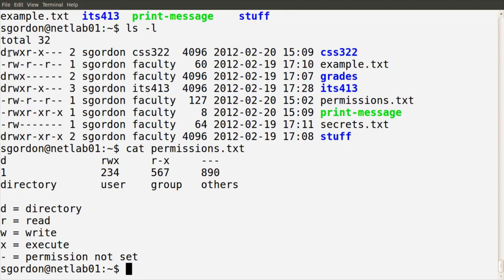So the next 3 characters, RWX, are about the permissions for the owner of that file, the user. So the user for, in fact, the directory CSS322 is sgordon, as given by the column here. And these 3 letters, RWX, indicate the permissions that sgordon has on that directory. The R means it's readable, W means writable, and X executable. In terms of a directory, you can think of executable as being that you can enter that directory. Readable means you can see the contents of that directory. And writable means that you can modify the contents of that directory. For example, create and delete files in that directory.